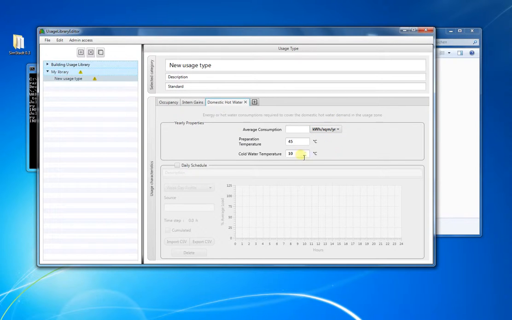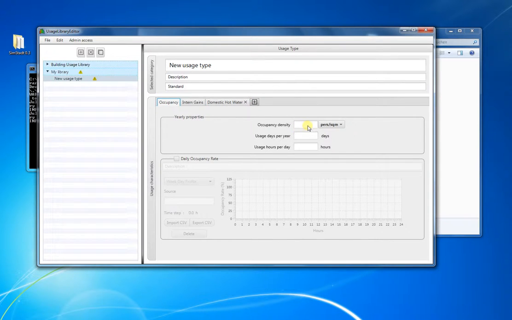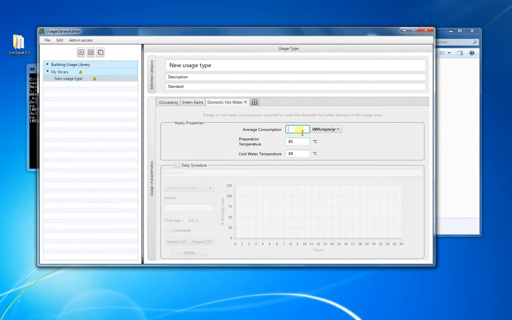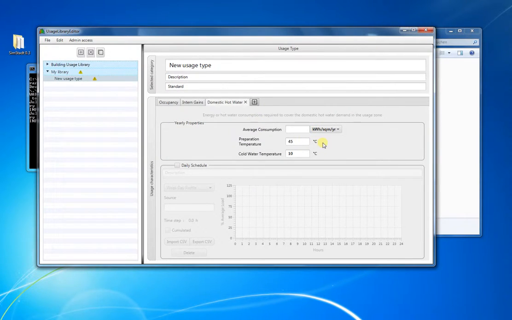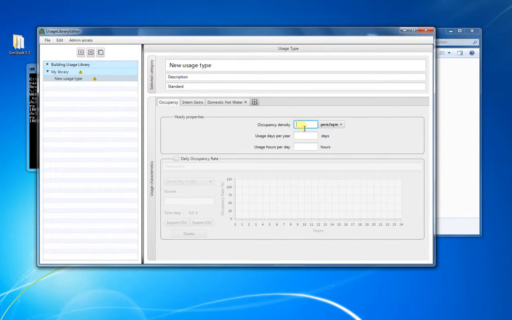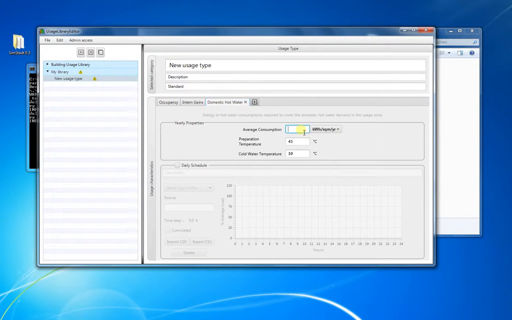Then you need not only to provide a cold water temperature, but also a non-null occupancy density in the occupancy tab. For example, here there is no occupancy density, and if I try to give an average consumption in kilowatt per square meter and per year, it is not possible. Indeed, then it would be impossible to save the value in liter per person per day. So I give an occupancy density, and then it is possible to provide the value you want.